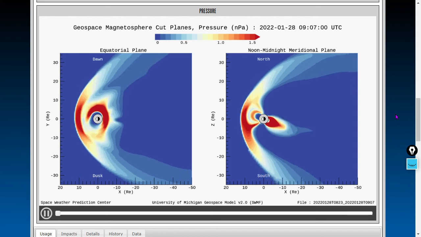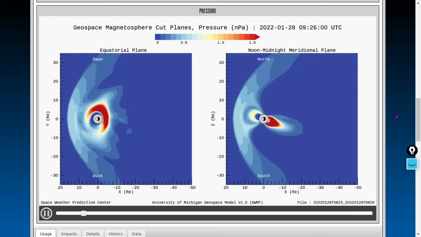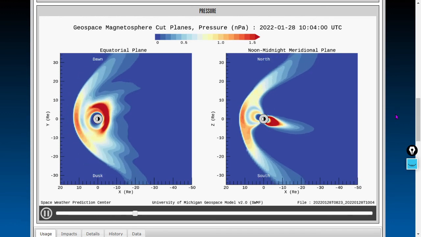And welcome to the Daily Space Weather. This section is about things like magnetism, Earth's geospace, and solar features.